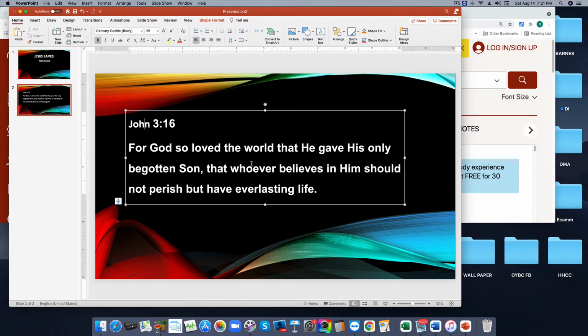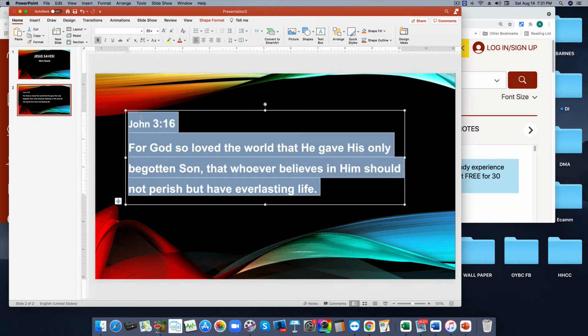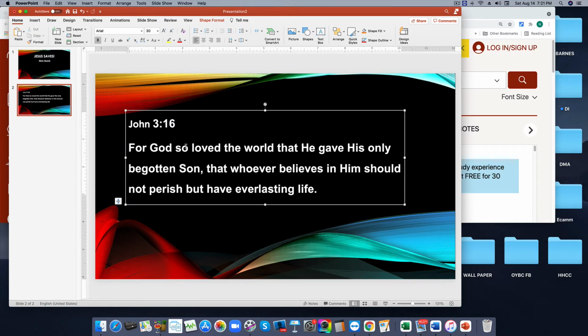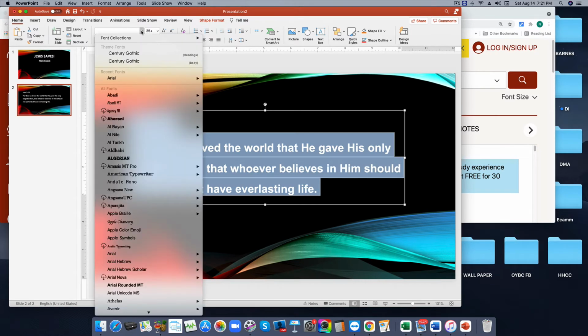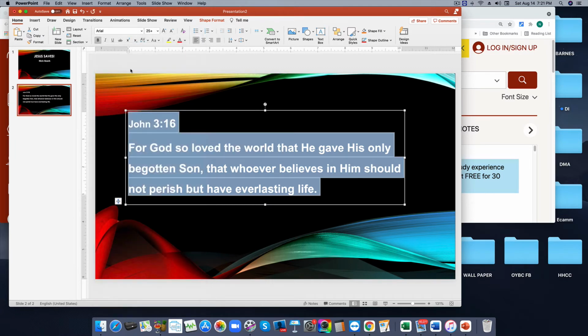One of the ways you can do this, if you're on a Mac, is highlight the whole thing with a cursor like that. Or you just put your cursor in anywhere, and on my Mac it's Command A for all. Bam. It highlighted the whole thing. And so I'm going to say I want these Arial. I want them all the same.